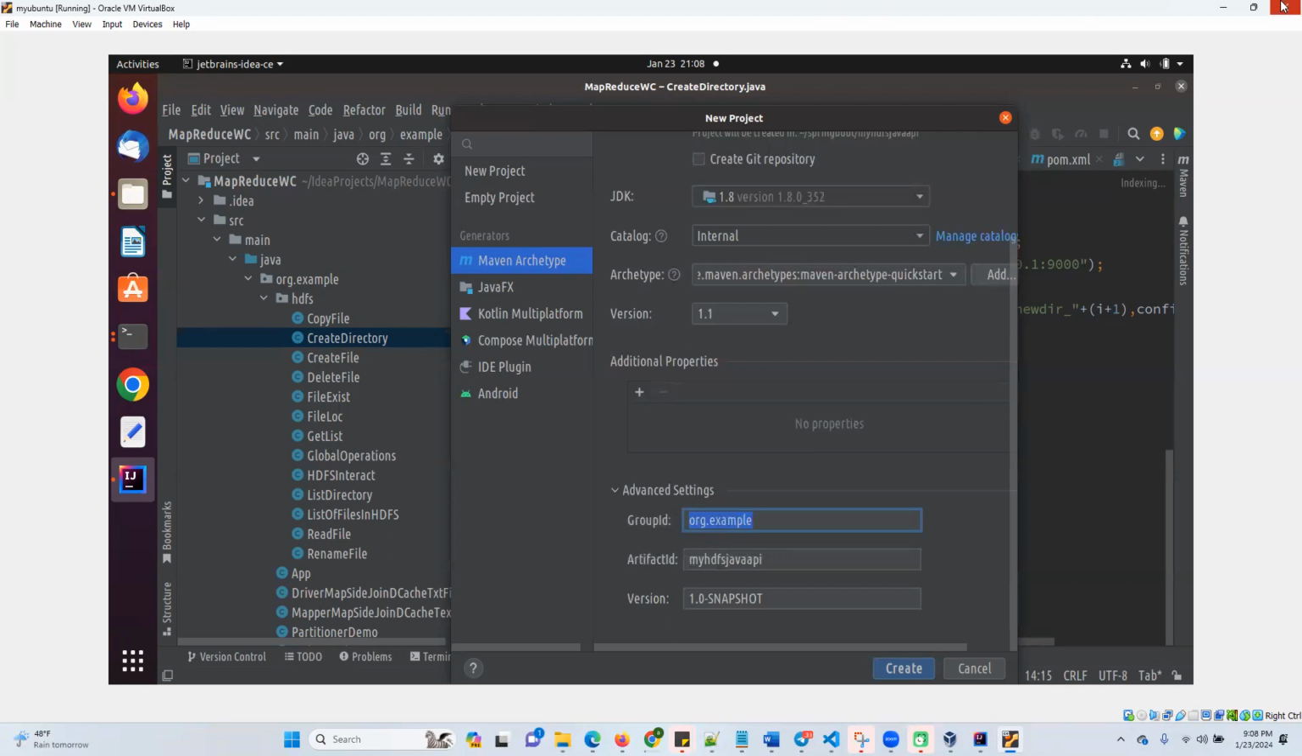If you don't want this ORG example, suppose I want to keep my package name. Generally you see that packages look like test.com, with the company name coming, right? So that kind of package also comes. So we can change this group ID. Okay. And now we are going to create a project.